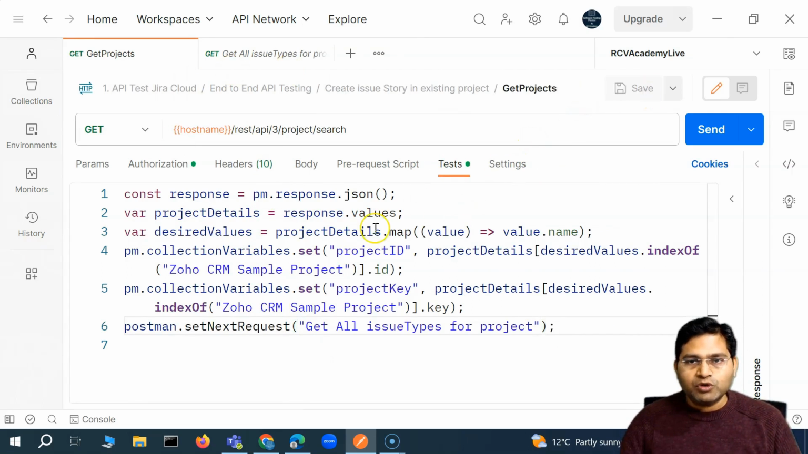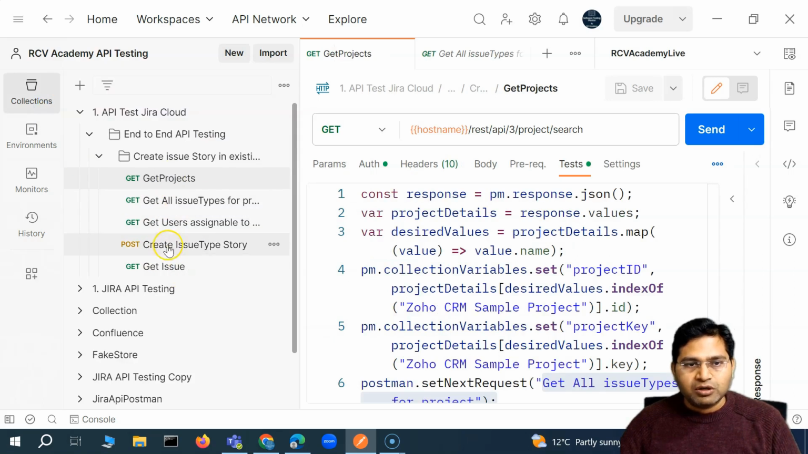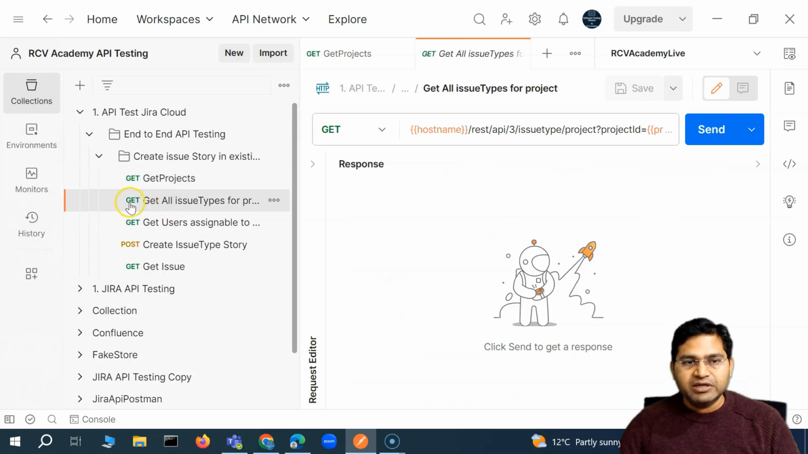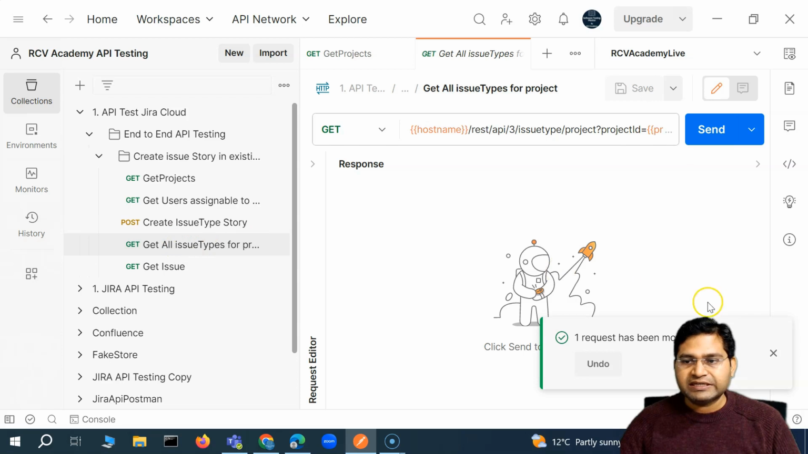So what will happen when this particular get project call is executed? Everything in the pre-request and test will get executed. Then we'll look for, is there a SetNextRequest method? Yes, there is. And what is the next request that needs to be executed? So Postman looks for this and then executes that particular request. It doesn't matter in which order or where that particular request is in this collection. Say for example, this particular request is at this particular location. It doesn't matter.